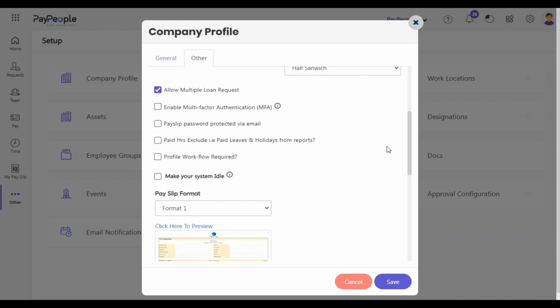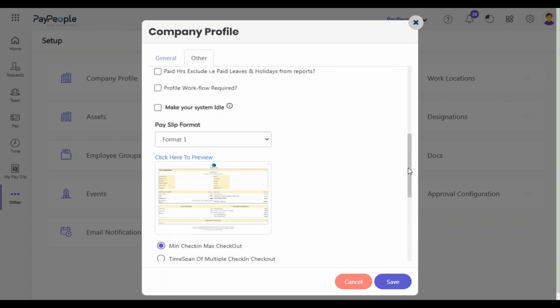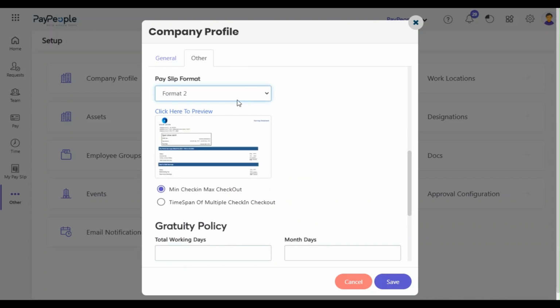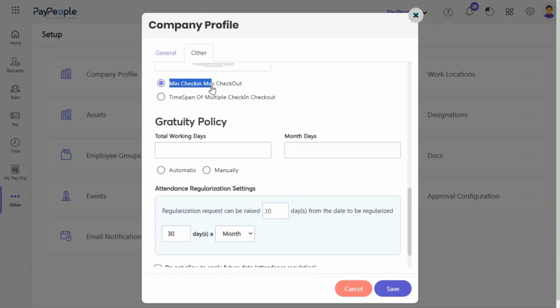Additionally, you have two options for the pay slip format, and you can choose the one that best suits your company. You can define the minimum check-in and maximum checkout times for employees to regulate attendance effectively. Additionally, you can set the time span for multiple check-ins and checkouts to ensure accurate tracking of working hours.